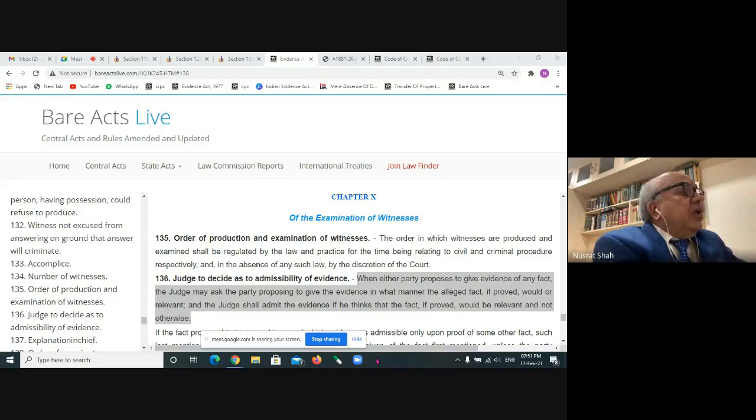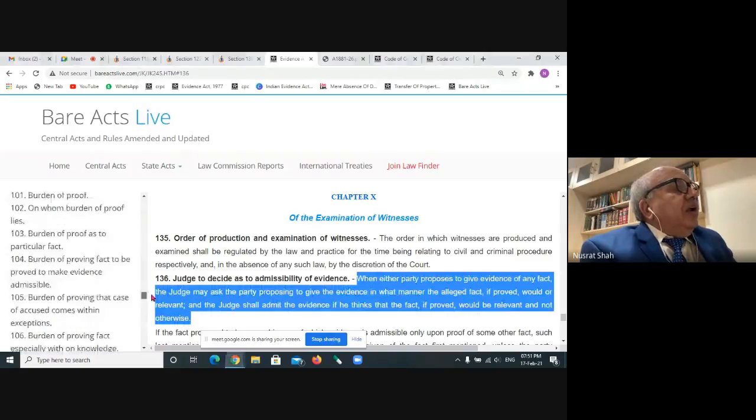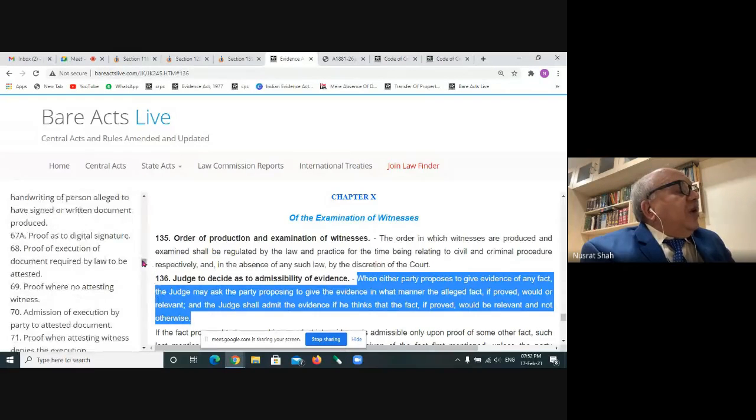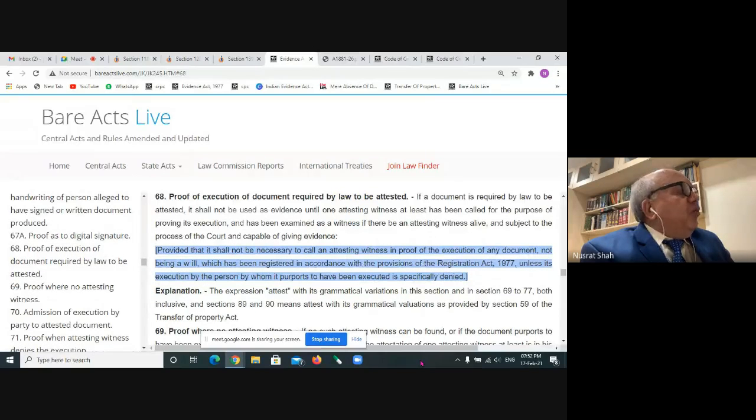See, section 68 says that in cases of will, minimum one of the witnesses must be examined. See that? Proof of execution of document required by law to be attested. If a document is required by law to be attested, it shall not be used as evidence unless one attesting witness at least has been called for the purpose of proving its execution, if there is an attesting witness alive and subject to the process of the court and capable of giving evidence. Provided that it shall not be necessary to call an attesting witness in proof of the execution of a document, not being a will, which has been registered in accordance with the provisions of the Indian Registration Act, unless its execution by the person by whom it purports to have been executed is specifically denied.